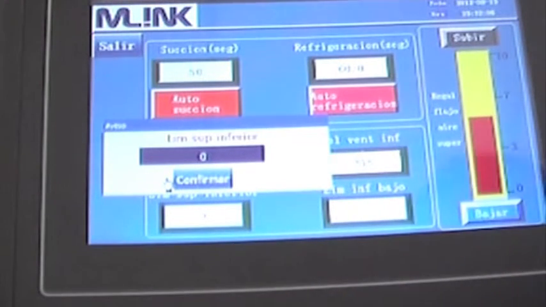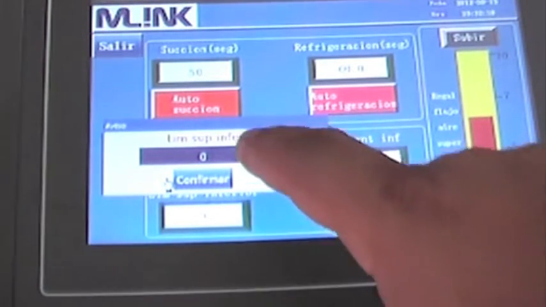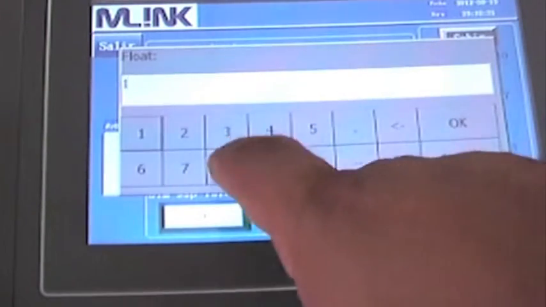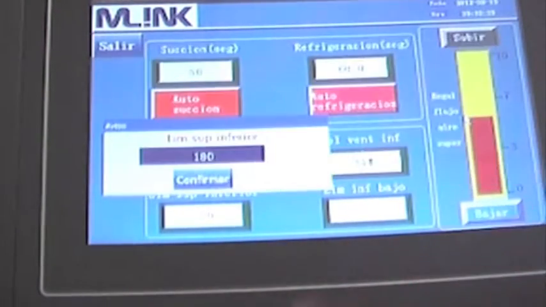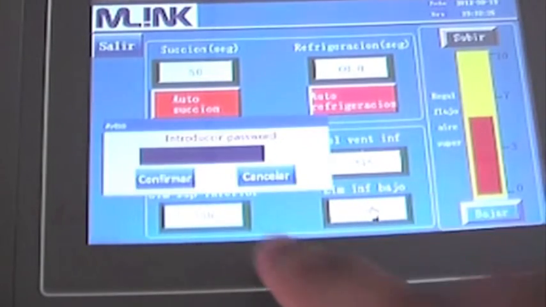Why do we need a minimum speed of the fans? If we have a limit and some fan is broken or working incorrectly, the machine sounds an alarm that tells us the machine is not working correctly, and stops the machine. Usually it's 180.